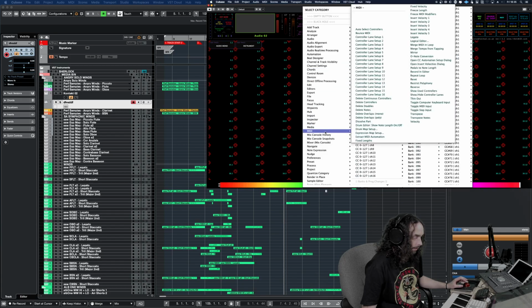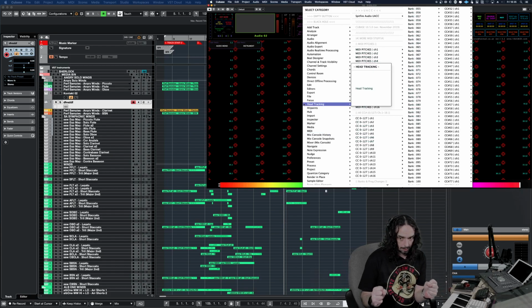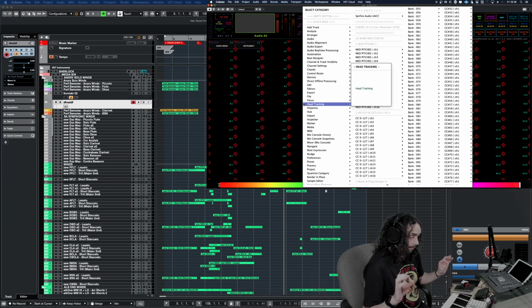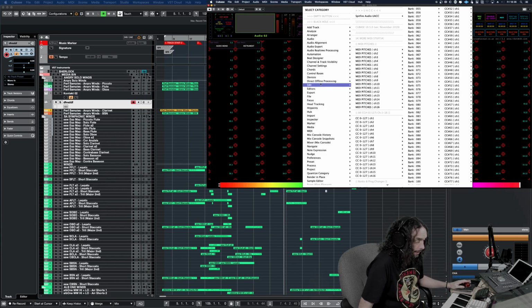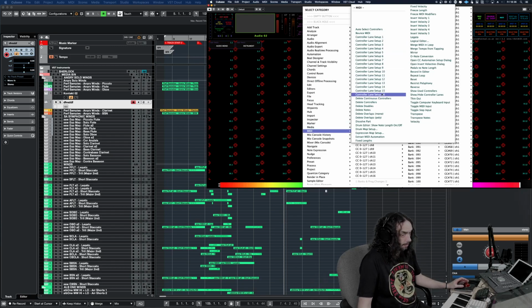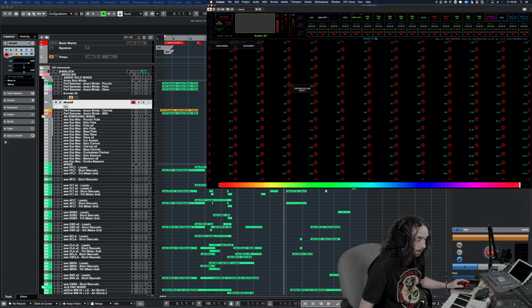MIDI. Okay, so I made a video ages ago on essential logical editor commands, for example. Let's create a button to show controller lane data in a MIDI track, and let's have it show modulation, and let's have one showing expression. Okay, so here if we go into MIDI, we've got control lane set up 1, 2 all the way to 16, so we've got 16, right? So let's hit control lane 1.